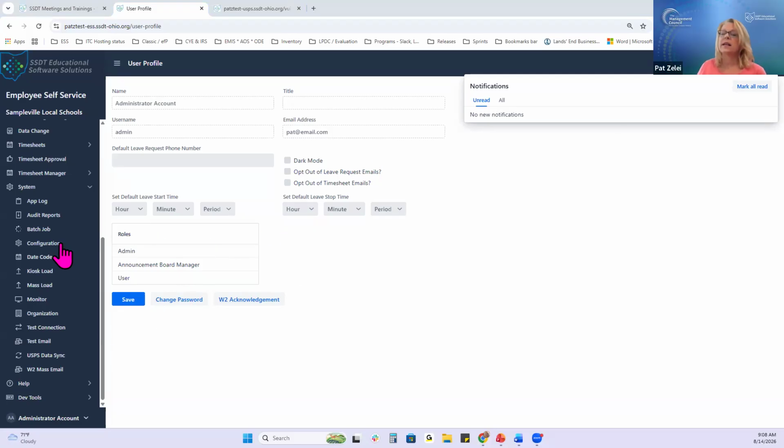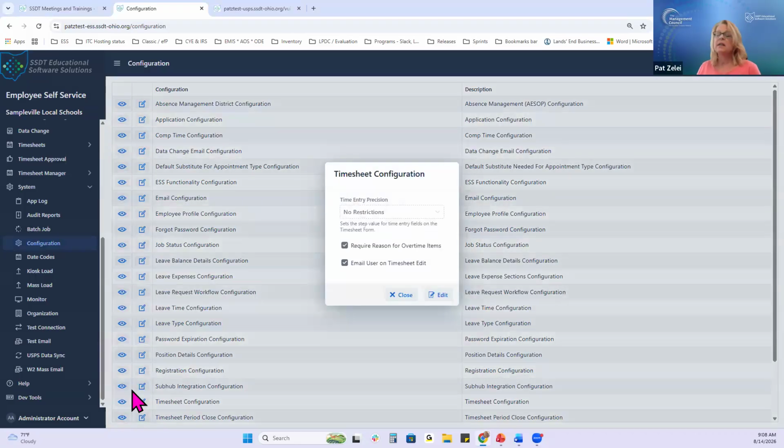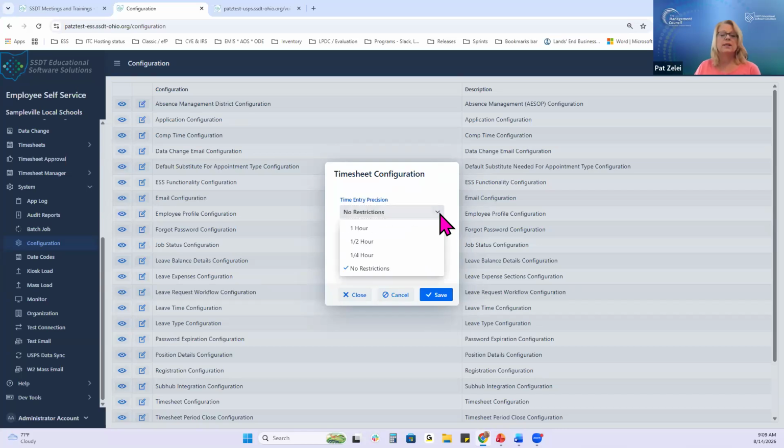Okay, so let's go back to that timesheet configuration, which is the first menu option that appeared when we enabled this. And this is where the districts can choose their time entry precision. They can choose an hour, half an hour, a quarter an hour.